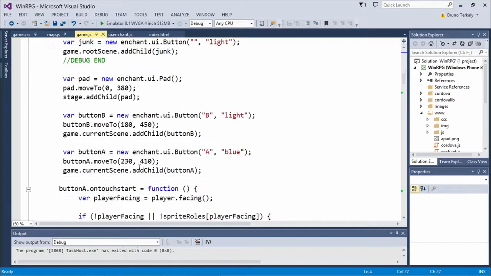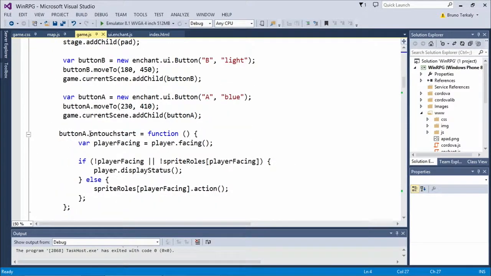There we go. And our button for the A, so we have our on touch start, so when we touch the graphic of A, it will go ahead and call player facing, which then triggers what direction we're facing and what square we're facing and all that. It gets us that value, and if it's null, fine, show the status. He's not facing anybody important. Or if the sprite's role, so again, sprite is just a character, something that's in the foreground, if its role for that type is null, then we go ahead and, again, show the status.